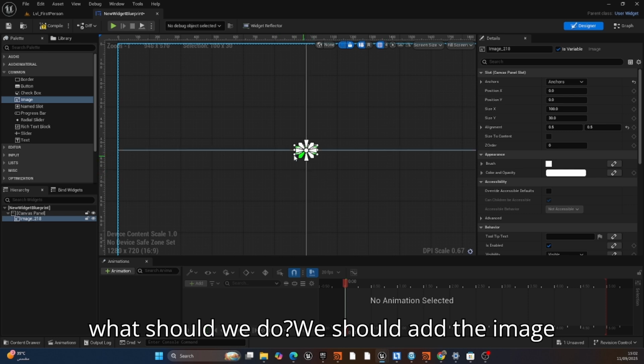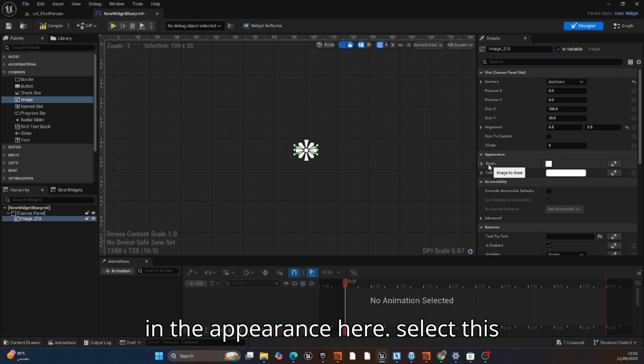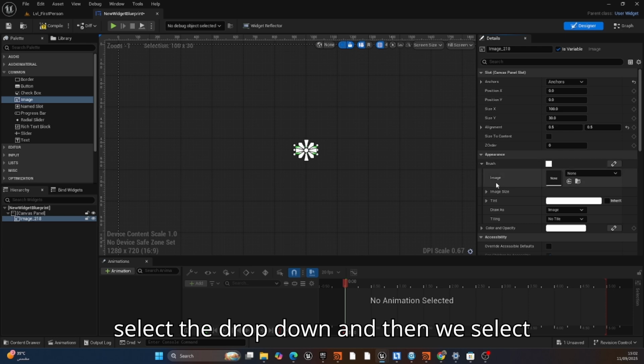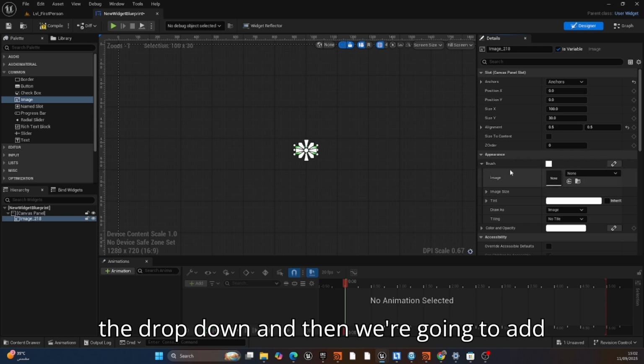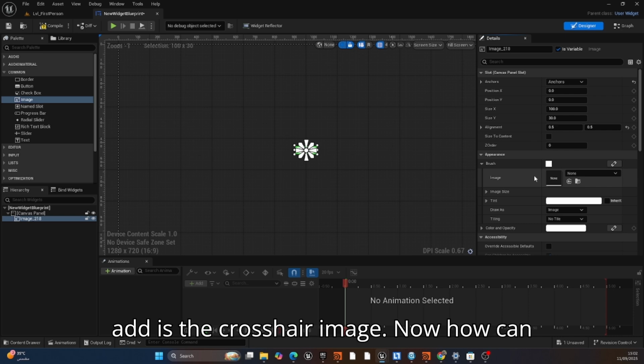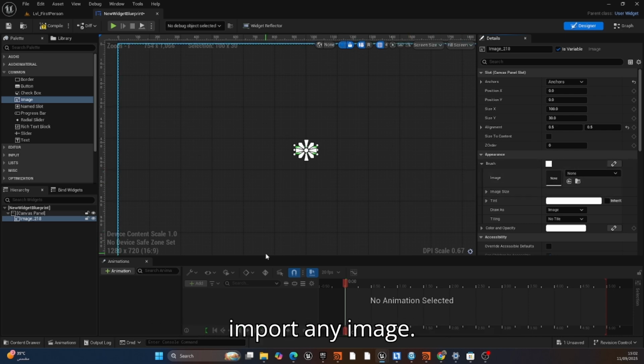Now, what should we do? We should add the image of the crosshair, right? So basically, just in the appearance here, select this brush and then drop this down to select the drop down, and then we select the drop down, and then we're going to add an image. So what image we're going to add is the crosshair image. Now how can I get the image? So we're going to just import any image.